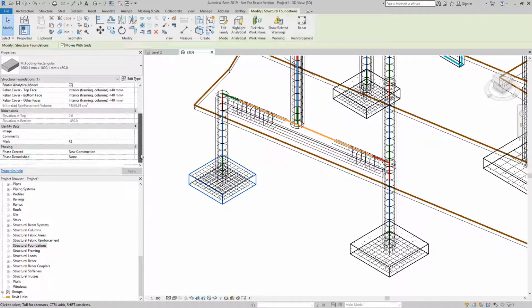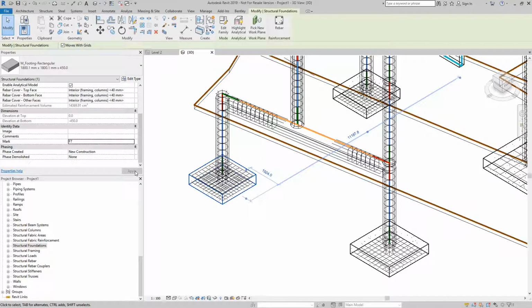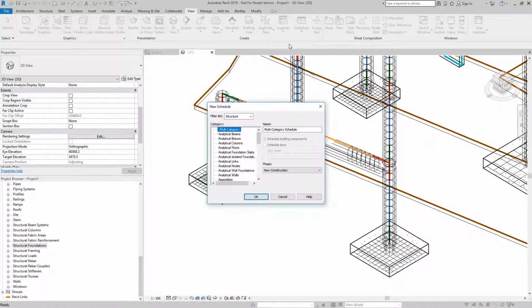Recall that one of our footings is special. It's the same dimensions as our other footings, but has different reinforcing specifically for the top layer. So we need to give that a unique mark. Next, we're going to view schedules, schedule quantities. With filter list selected to structure, we're going to drill down to structural foundations.